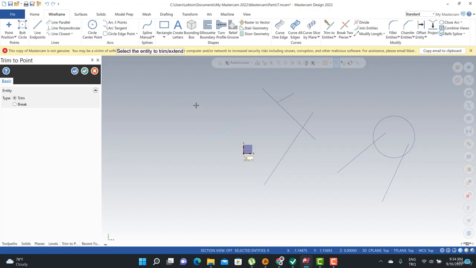Okay, if I click here, this is the left side and this is the trimmed side. Okay, and I can hit the blue OK button, and then I can turn to the break options.